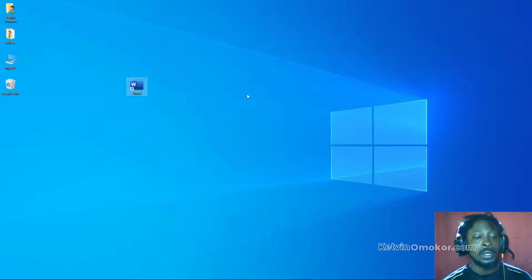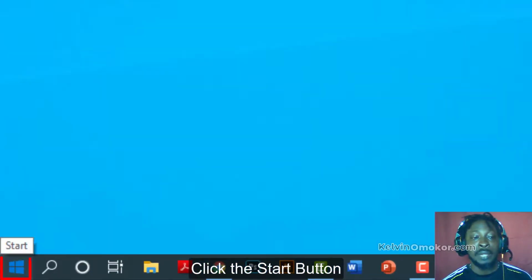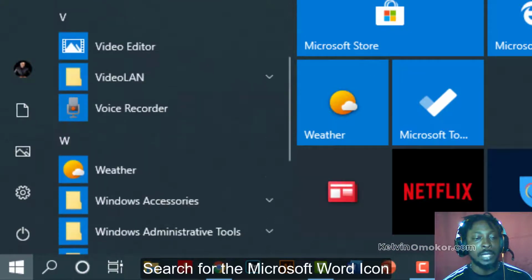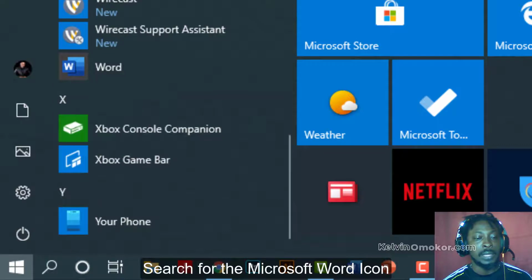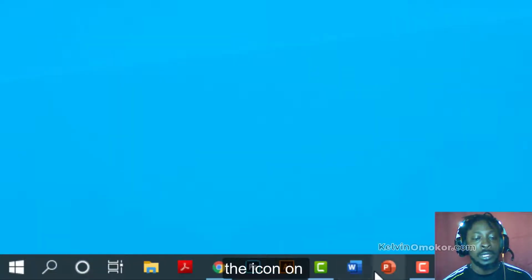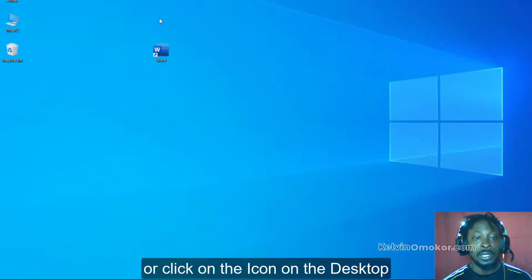Step 1. Click on Start menu. Look for where Microsoft Word dey, search go down, you will see Microsoft Word for here, or you will see the icon for your taskbar, or you will see this icon for your desktop.